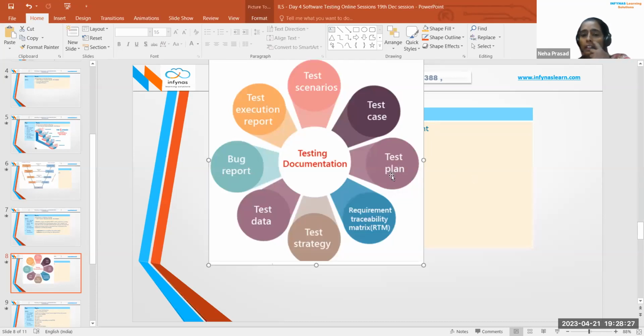Now, guys, see the first in the sequence that we are going to have is this one, test plan. The first document that we prepare in testing is the test plan. You remember, guys, the testing life cycle. First phase was requirement analysis. Second phase was test plan. So the first testing document that we are going to prepare is the test plan.